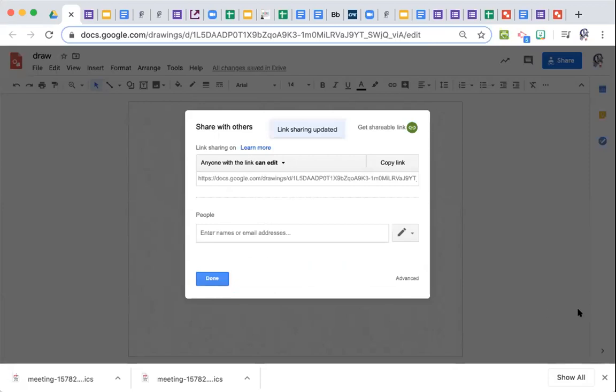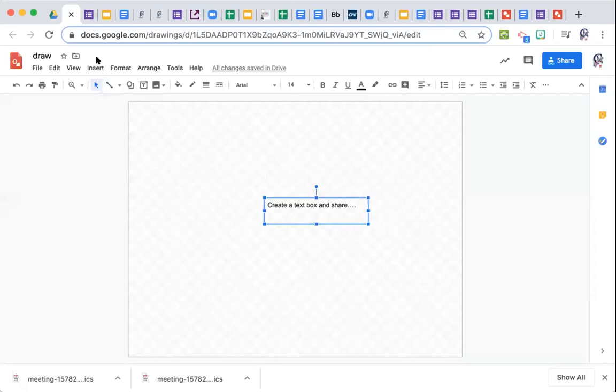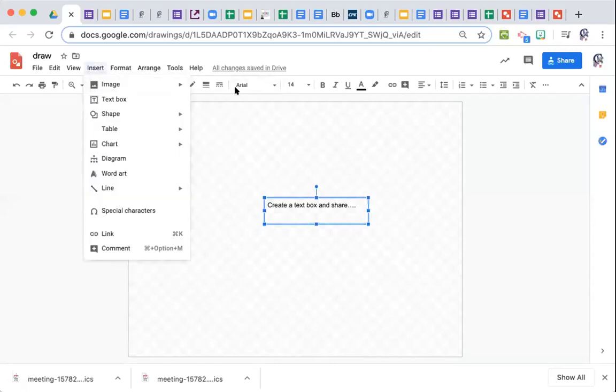Can I do the same with an image to let students circle? Yes, because if they're on Google Draw, they should be able to circle and draw on it. So you could insert your image. Insert image.